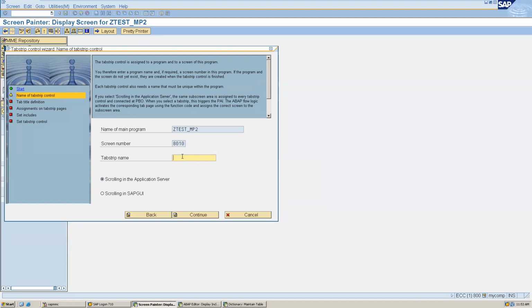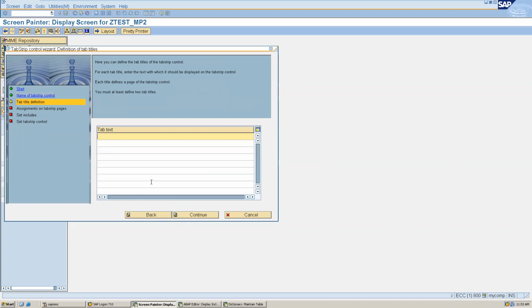So here I have to give my tab strip name. I can give any name here. So I'm giving tab, for example, G tab str1, any name I can give. So I'm giving this. Let's continue.